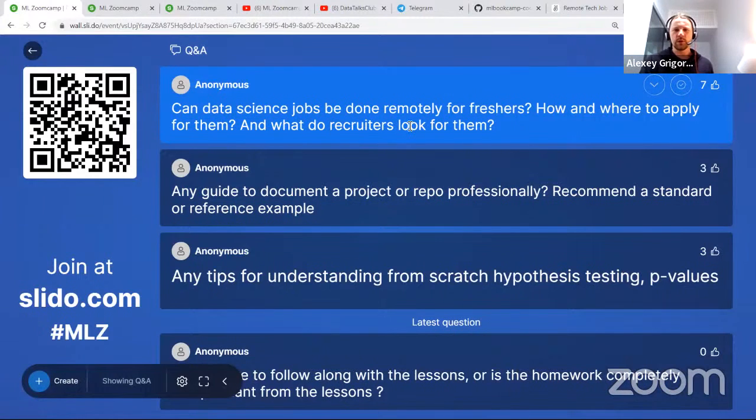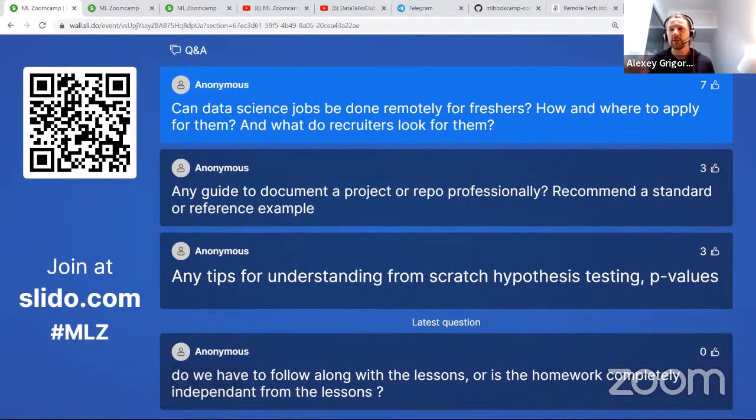What do recruiters look for? Yeah, that's a pretty generic question, so the answer will also be generic. They will look at the skills you have. They will look at the match, right? So how the skills you have match what is needed. I guess that's it. This is what recruiters usually look for in candidates.